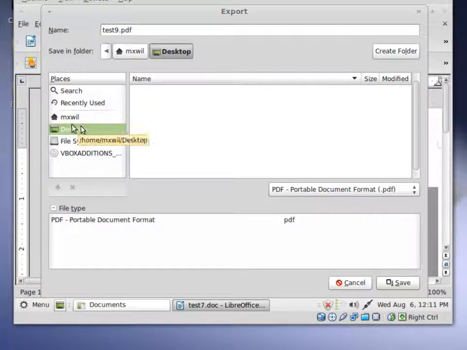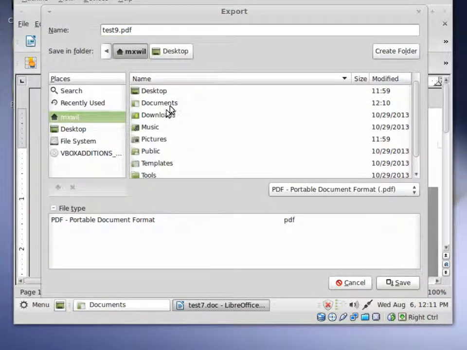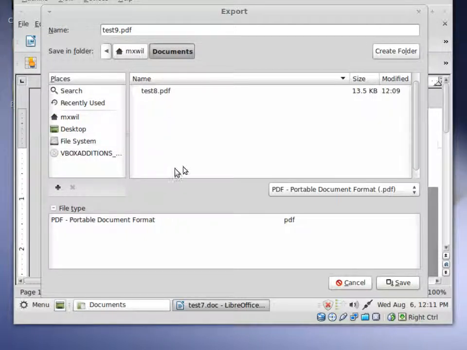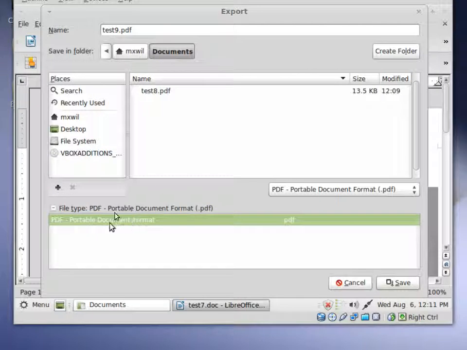Choose a folder to put it in. We're going to put it in the documents folder. We're going to leave it at PDF because that's what we wanted to save to. You don't have to. I normally highlight PDF, but you don't have to. I just do it because I don't know. That's just the way I do it sometimes.